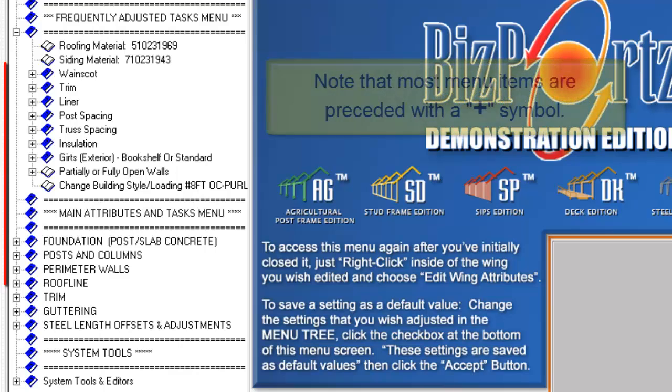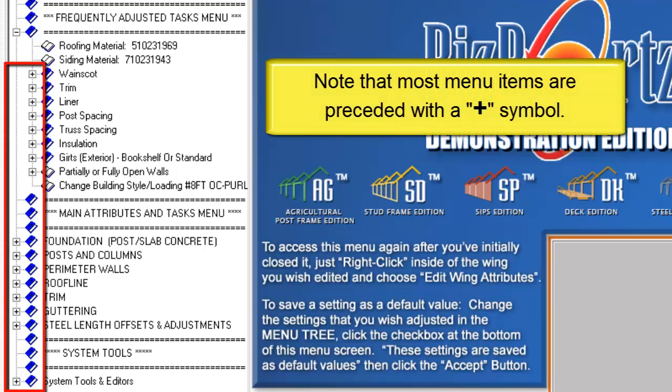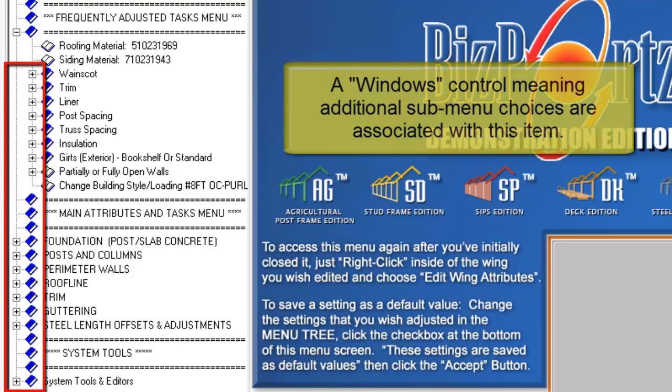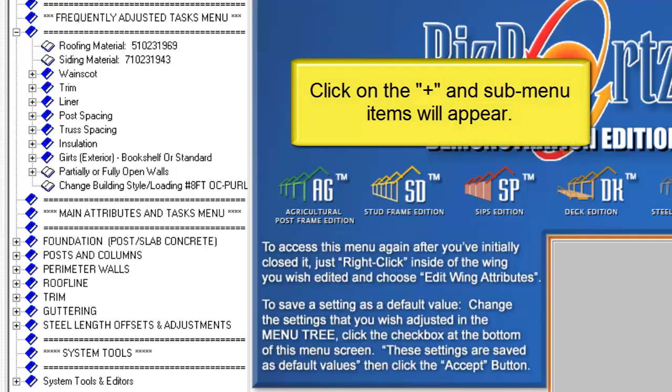The first thing you will notice is that most menu items are preceded with a plus sign. This is a typical Windows control and simply means that there are additional sub-menu choices associated with this item. When you click on the plus sign, those sub-menu items will appear.